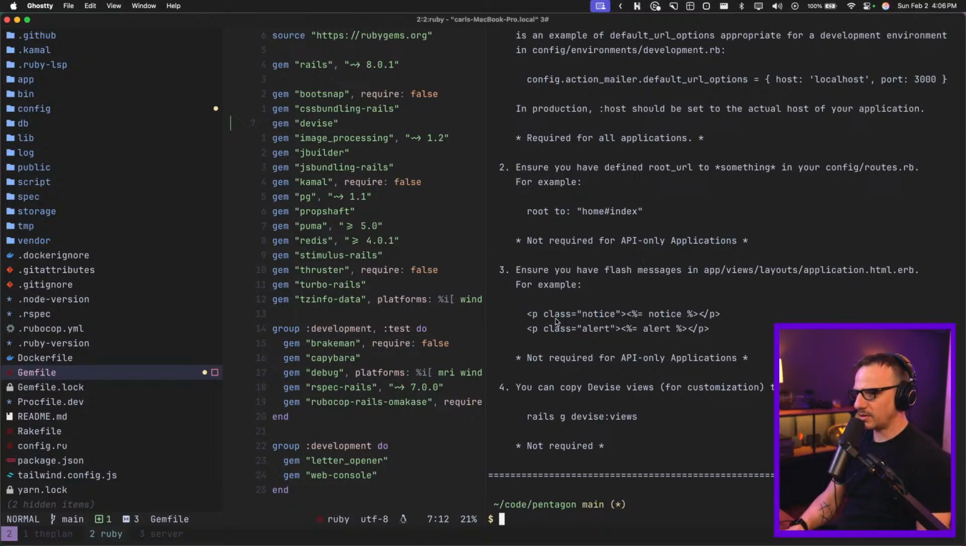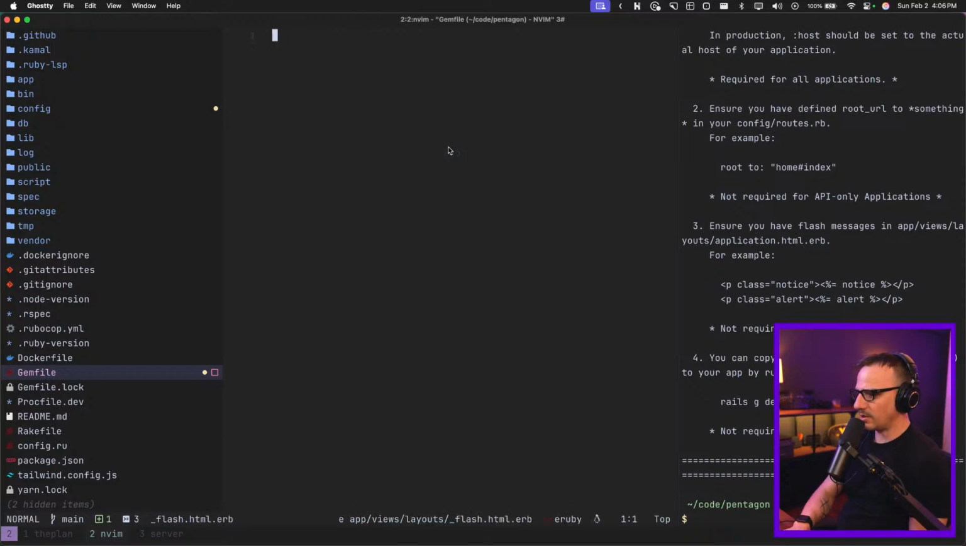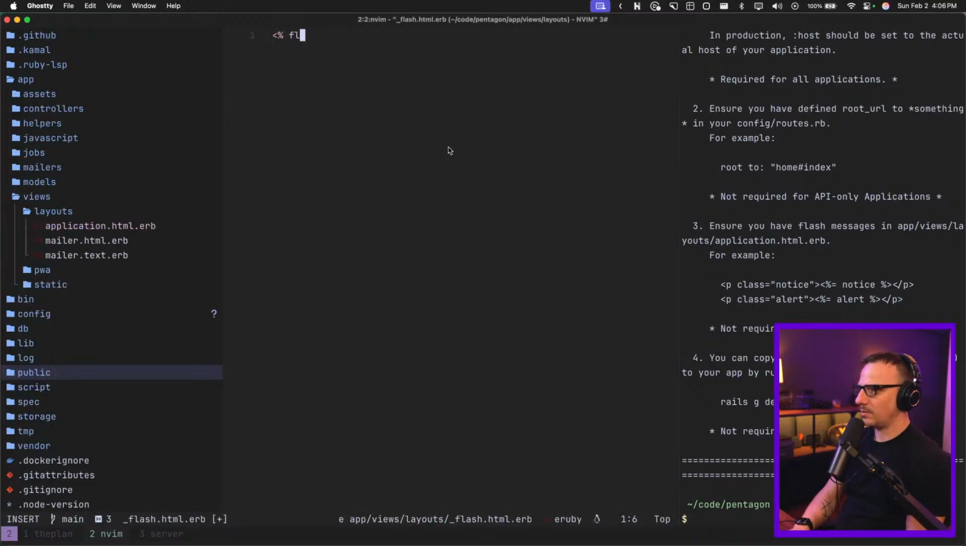We do need the flash messages, so it's always one that I forget. Let's go app views layouts underscore flash.html.erb, and we'll say flash.each do key value. Oh my goodness, I hate the ERB syntax. Come on, AI, give me some.